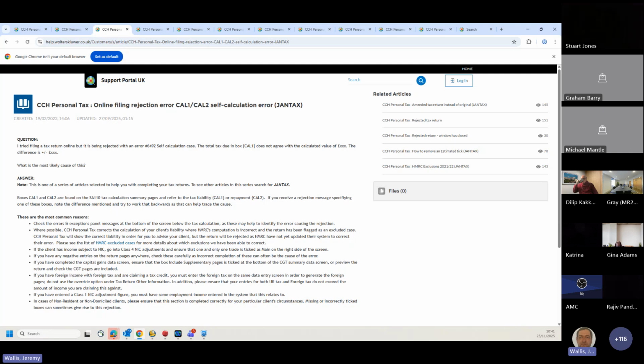Okay. So questions. How can the information from HMRC? I'm going to have to use a different version of CCH Central for that because I need my own version rather than my customer version. Bear with me.